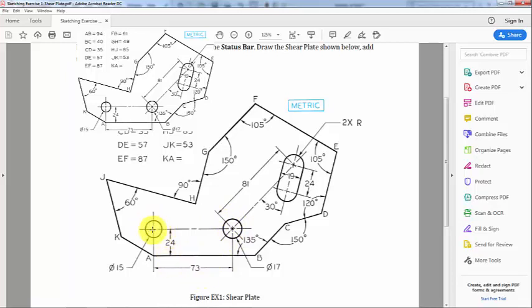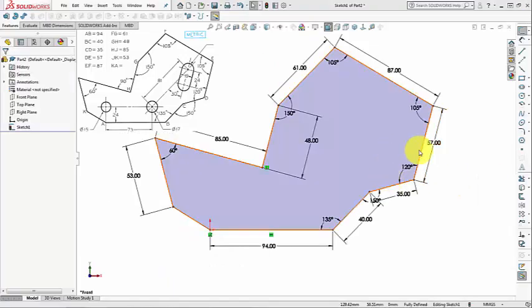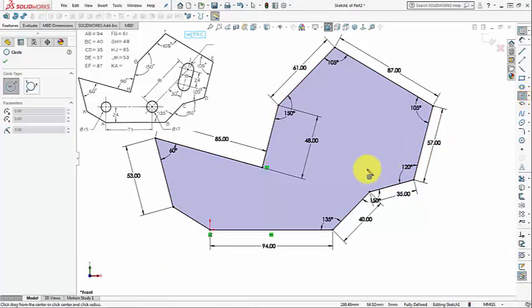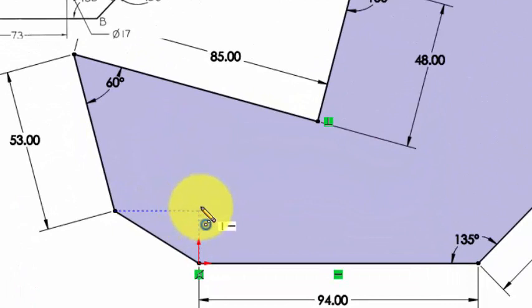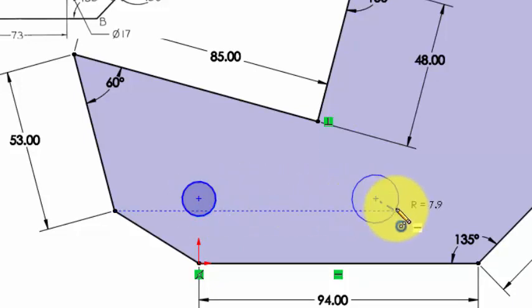Okay, so in order to get them fully defined, I need the diameter, I need how far from the origin, and I need how far from center to center. So we have to satisfy all these things. So I'm going to draw a circle. So roughly it should be here. When you see this dotted line, it means now you are aligned with the origin point in x direction. So just draw a circle and another circle somewhere here. Okay.